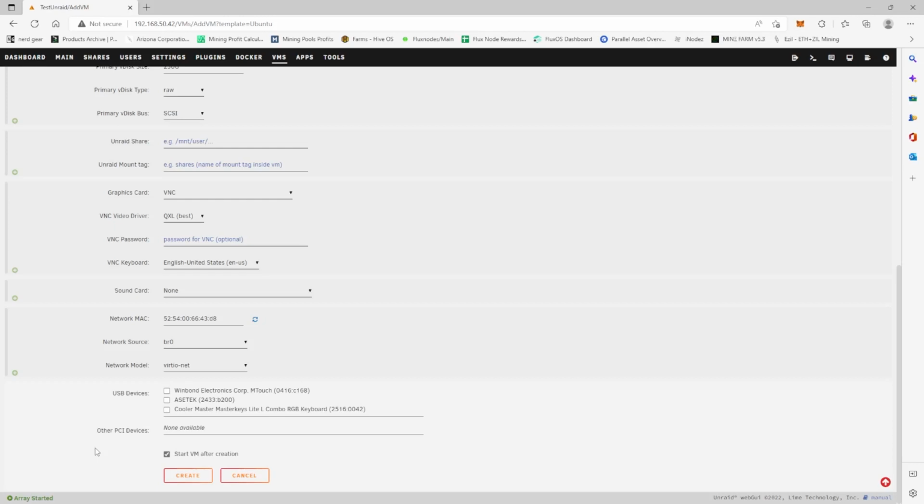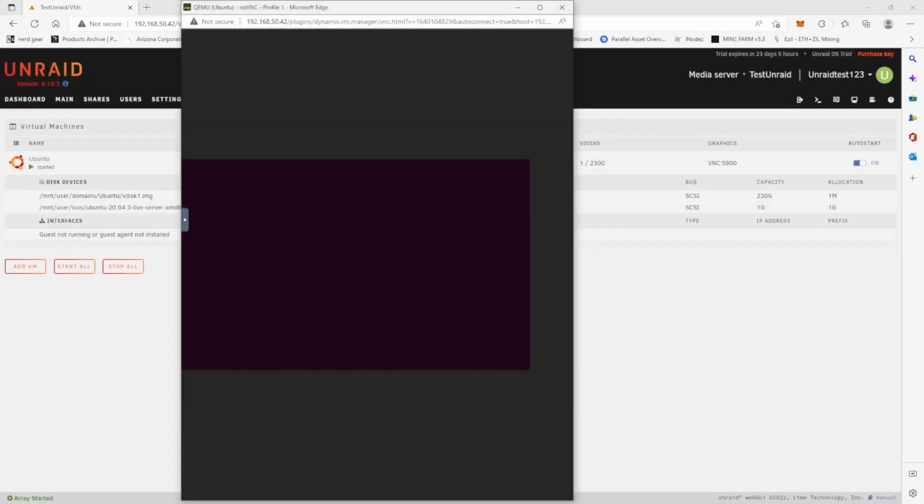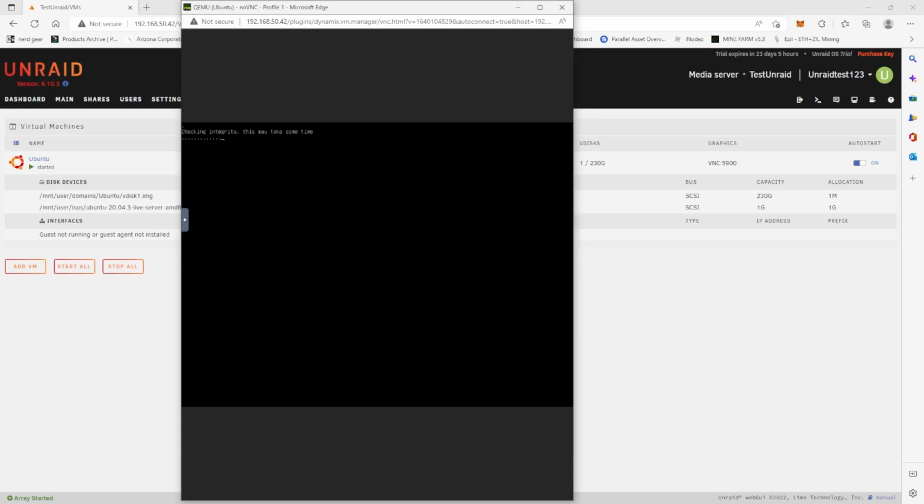I'm not going to show that because there's so many different variations. So just know some come enabled, some don't. You will have to enable virtualization in order to get this to work. We're going to click create. So now it's starting up the VM here.